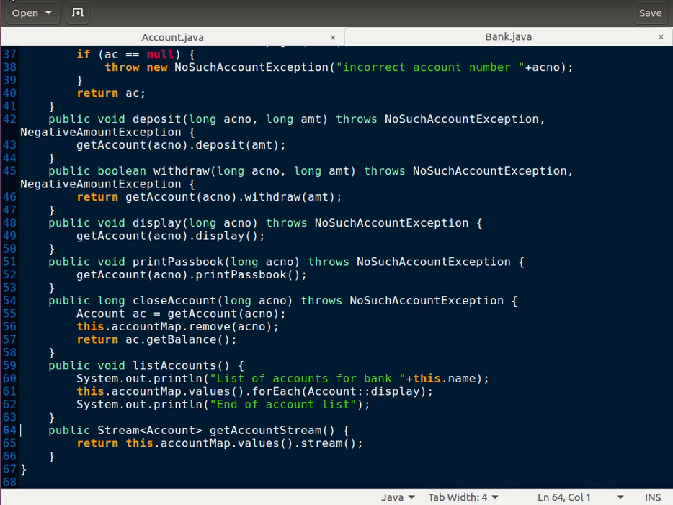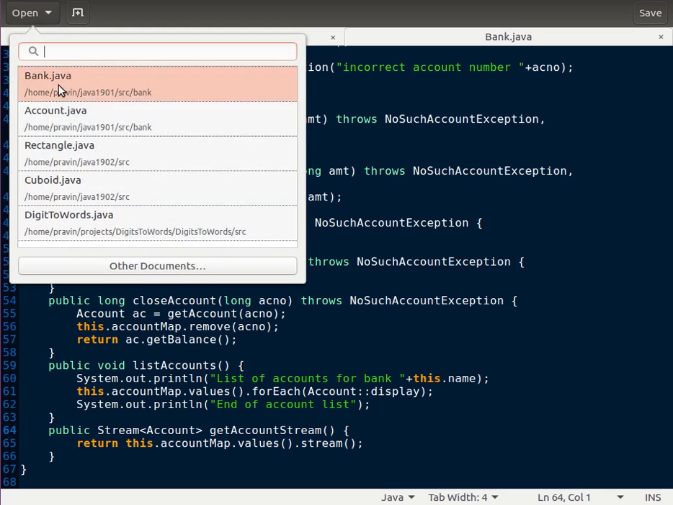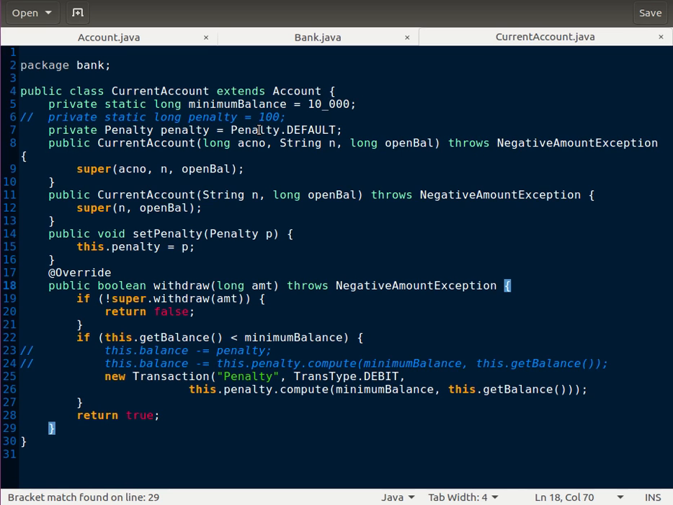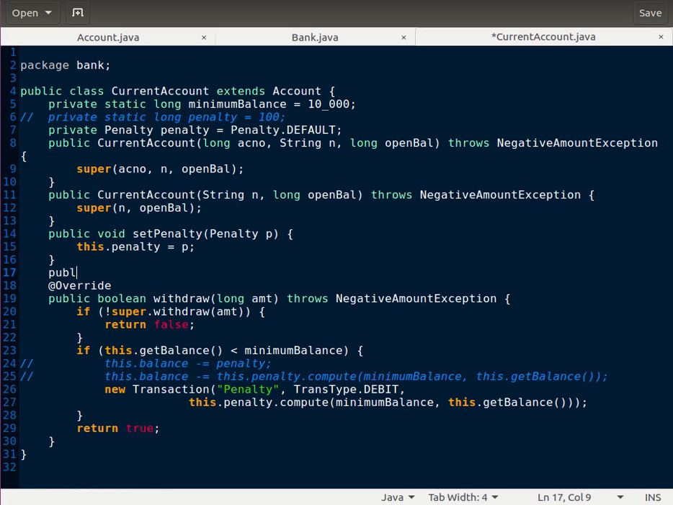Okay, now I'll just create a few scenarios here. What we can also do is, let's include the current account. Current account uses a minimum balance thing. So we have a public method returns boolean, which should return has minimum balance, something like that. It is above minimum balance, or below minimum balance. That kind of a check we want.